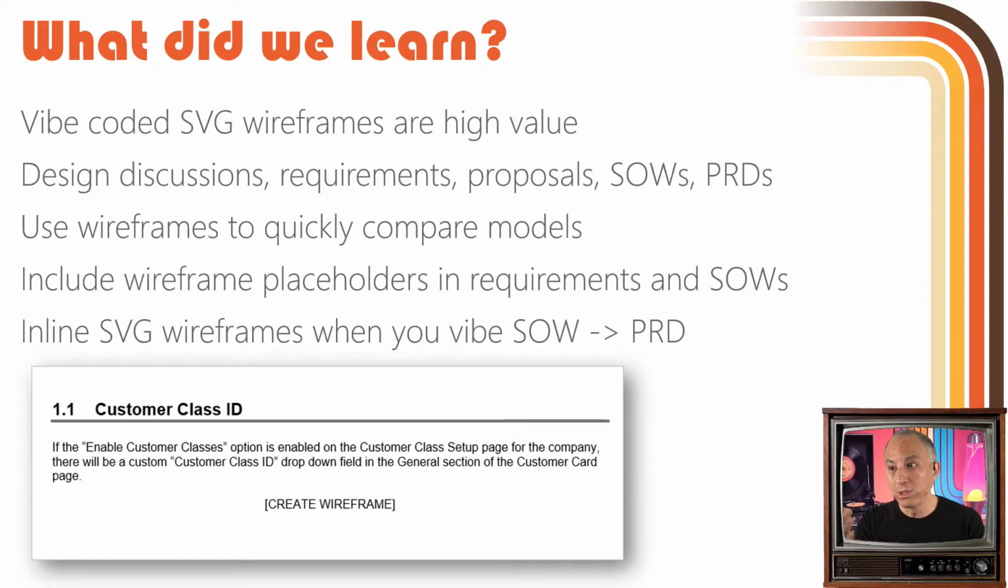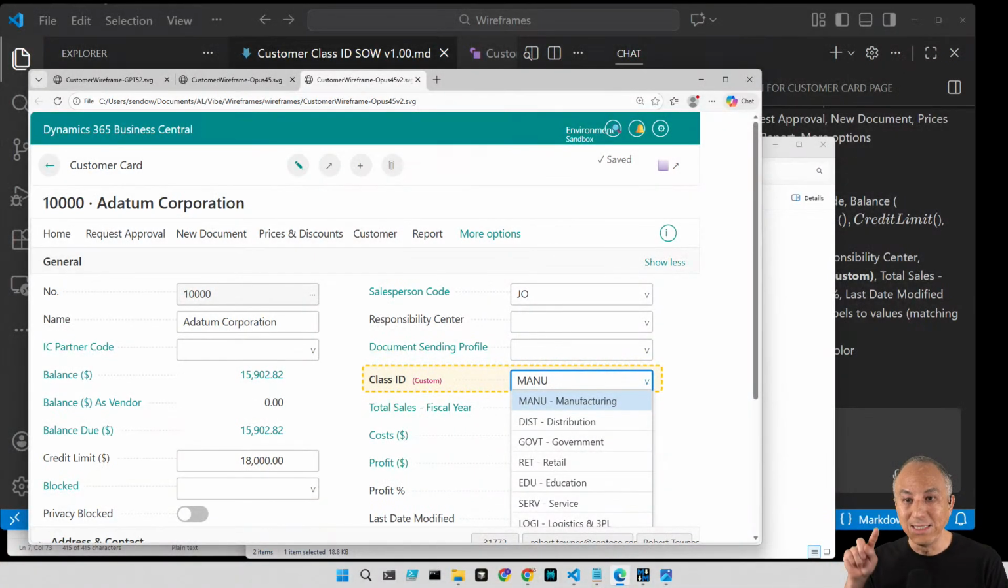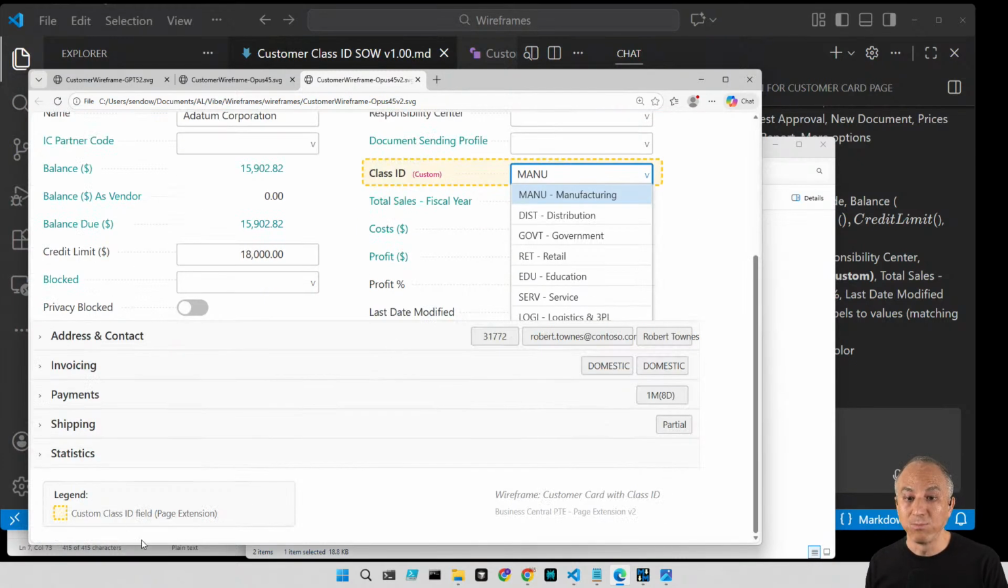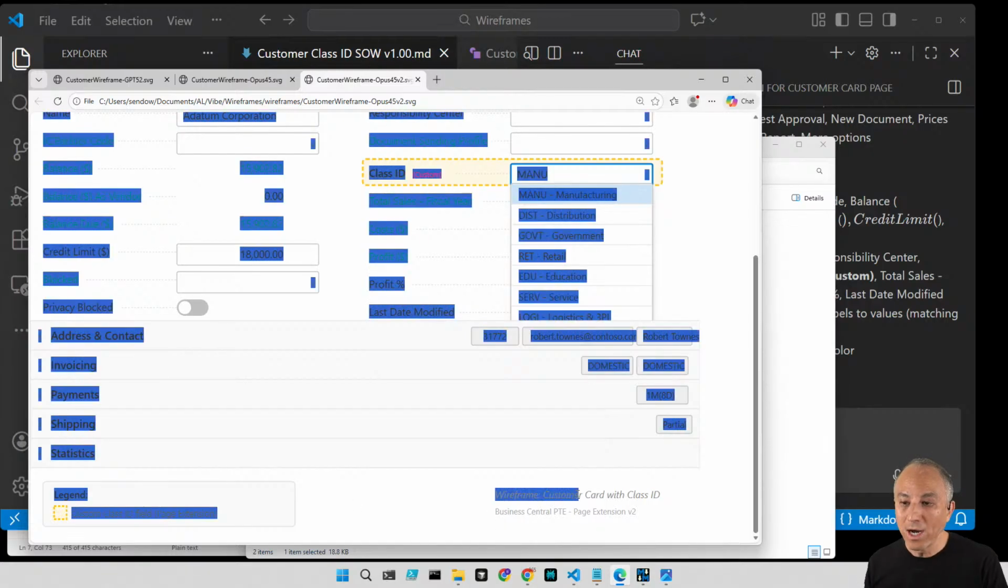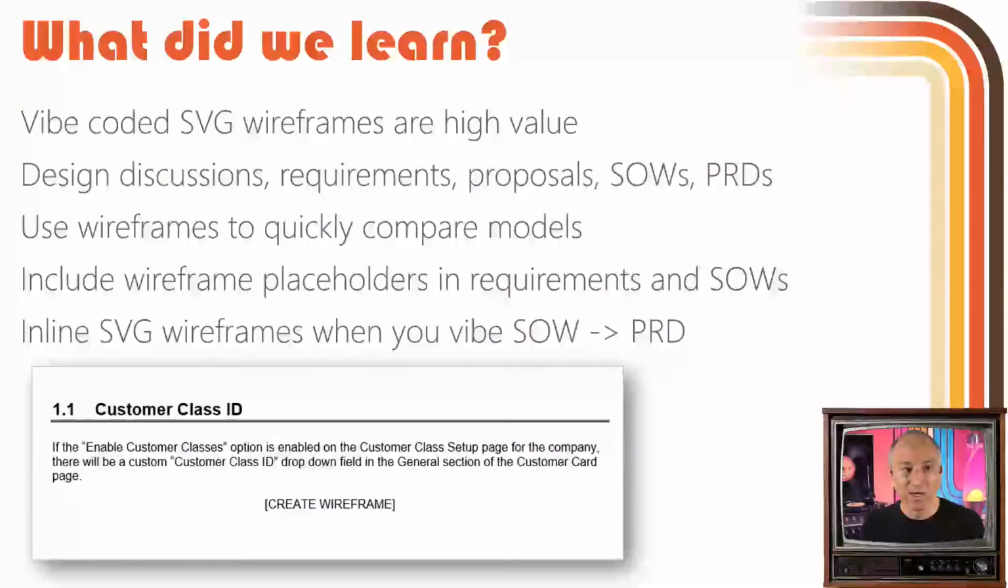I just say, use this style of this wireframe that I already have for you, both a screenshot and sample SVG. And I'd probably want to clean this up a little, but I kind of like the little dashed thingy. So I like this class ID that has the yellow dash and it says custom. That's kind of nice. It shows you explicitly. I kind of like the legend. So depending on what you're displaying, the legend helps explain what's going on. I like this wireframe, customer card with class ID, page extension V2. It's just so smart, so refined.